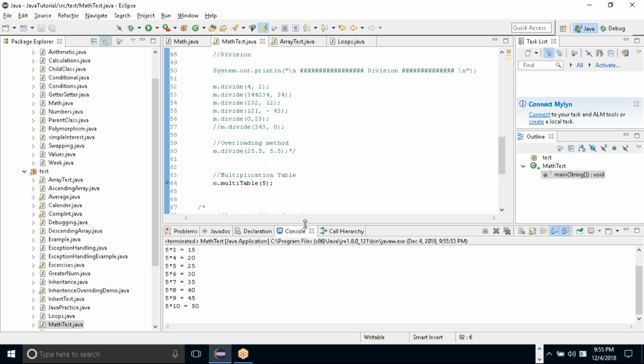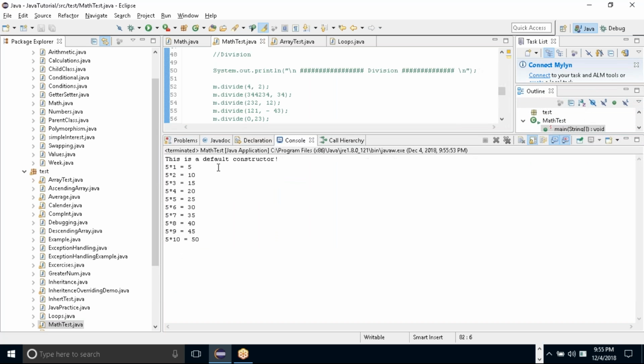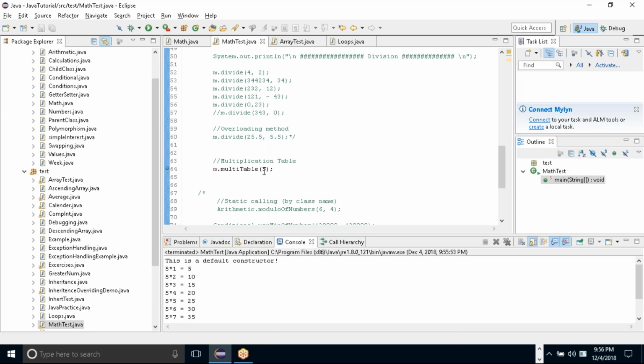So now the output is: first it accessed the default constructor, so that is always true. Then it started: 5 into 1 is equal to 5, 5 into 2 is 10, 5 threes are 15, and so on until 5 tens are 50. That's the output. So I can put any number here and get its multiplication table, and I can also overload this by accepting until what point I want this. I'll also show that to you.